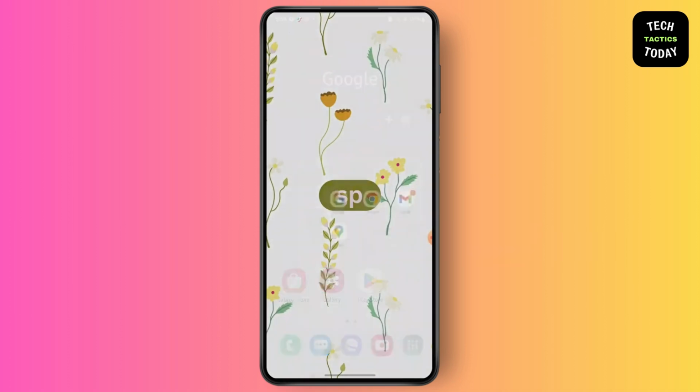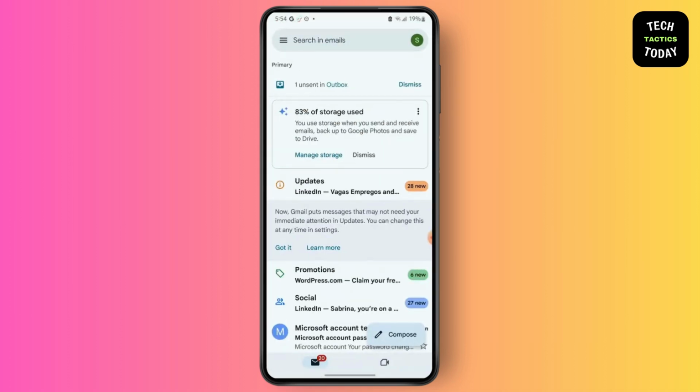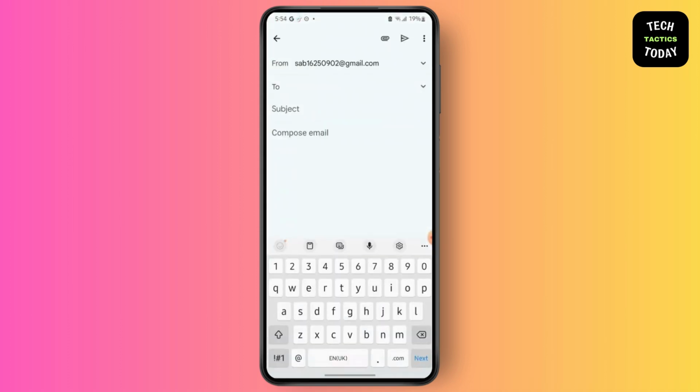Now open your Gmail and then go to compose. Now simply add the label and then you will be able to add them if you have successfully made a label with many people on it.